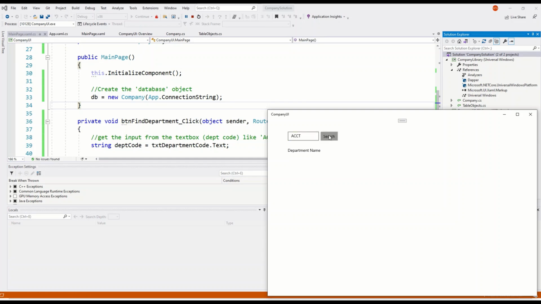And when I click on search, you might have to be patient for a minute, but you can see that it retrieved that accounting value from our database table. And if I do it with a different department code, then I get the name of the associated department. So we have successfully connected our UWP application to our database data.